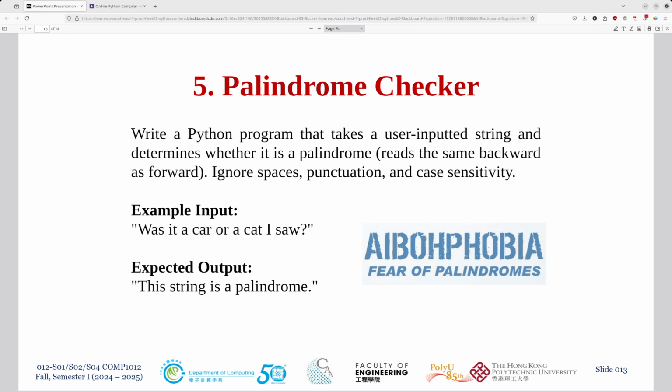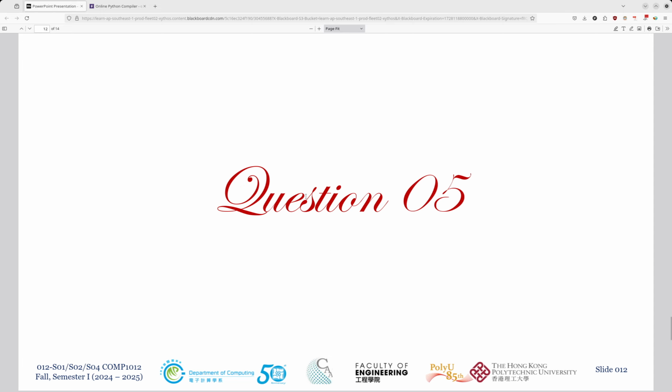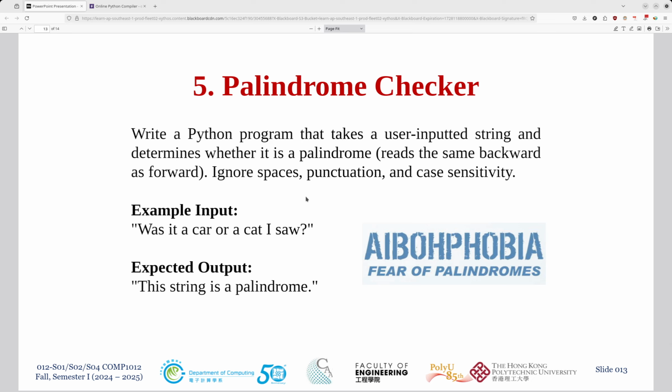So there are 2 things here. First, you need to check whether the string is a palindrome, that is, read the same backward as forward. And by backward and forward, you can think about, in the previous example, how to reverse the string. You reverse it, and the result is the same, alright? And then you need to implement this. Ignore spaces, punctuation, and case sensitivity.